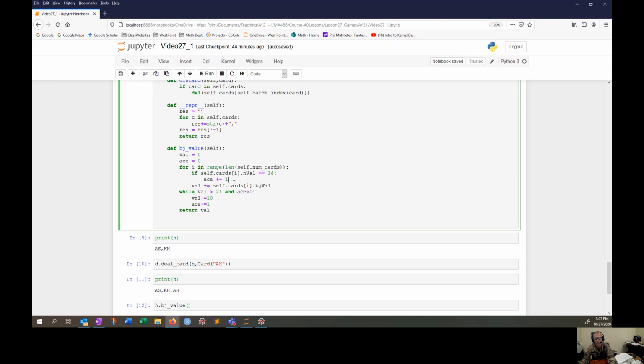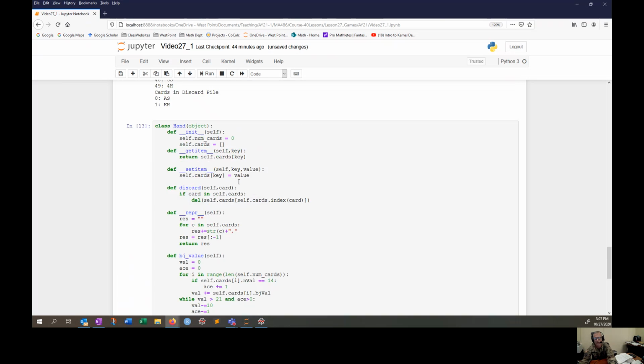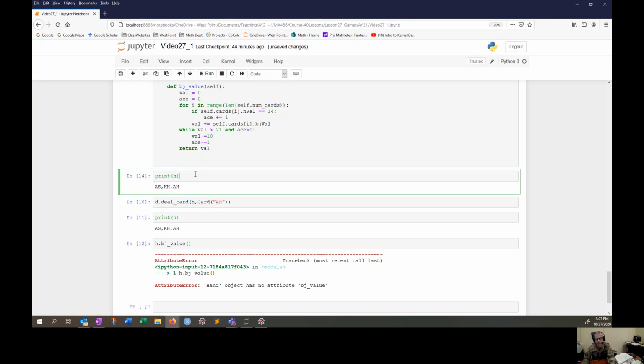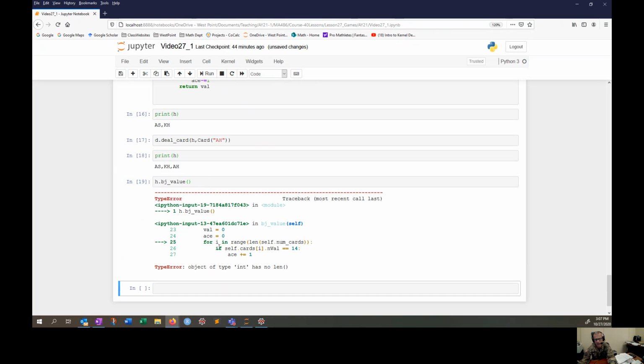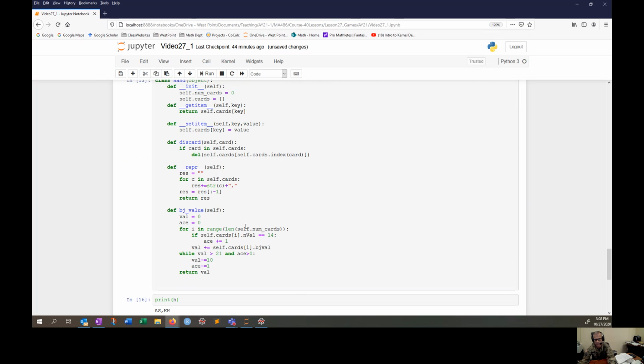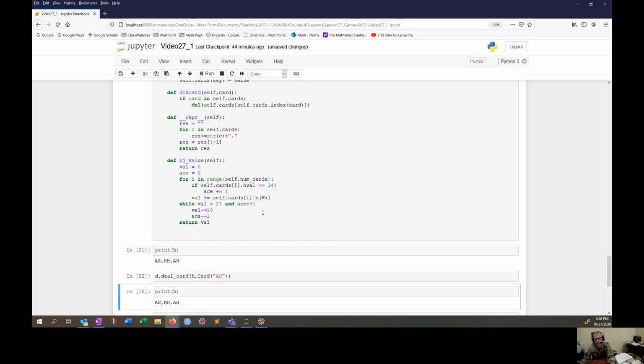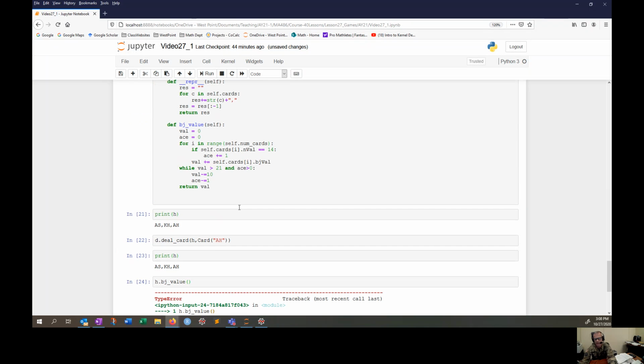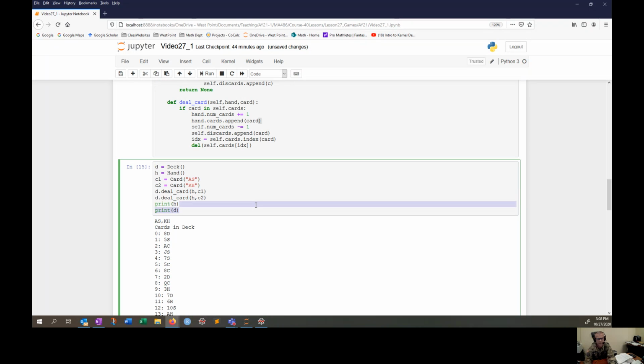Didn't like BJ value. Oh, because I probably had shift enter. Oh, you know what I need to do is re-instantiate this. And then print H, deal, print H, and give me the blackjack value. It did not like that for i, int, no length. Length of self.num_cards, int has no length. Oh, so I don't need the length. I'm a knucklehead. Shift enter, shift enter, shift enter. Come on, man. I just thought, oh, I didn't redo it up here. Okay. Jeez.